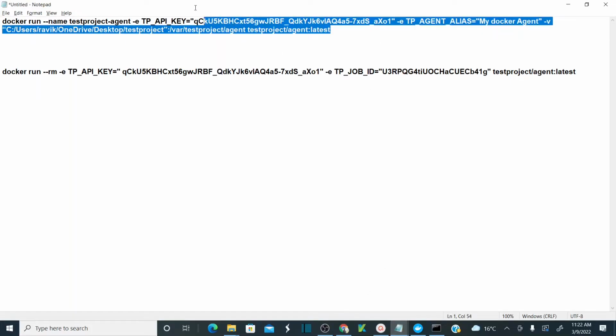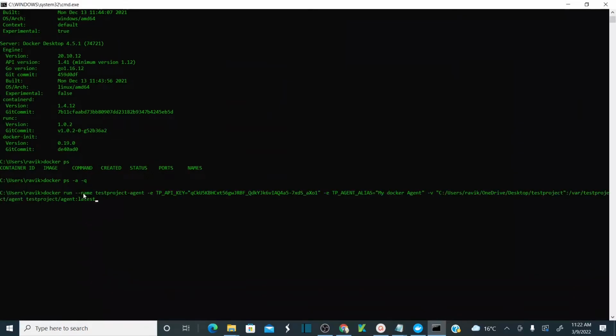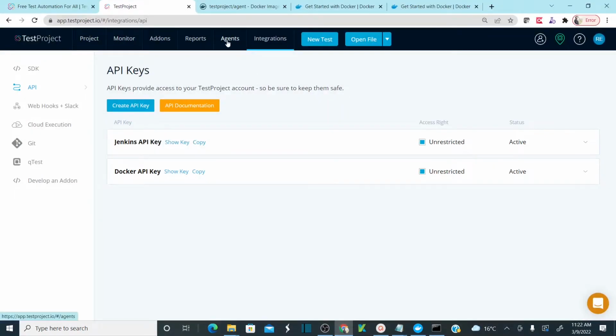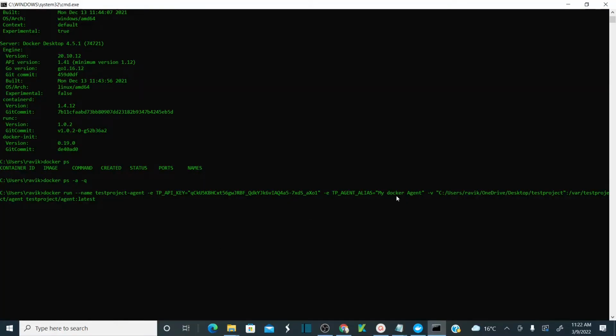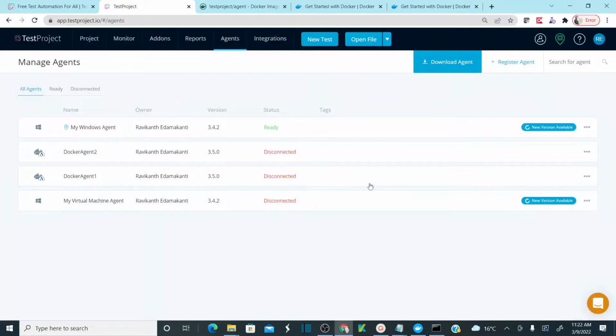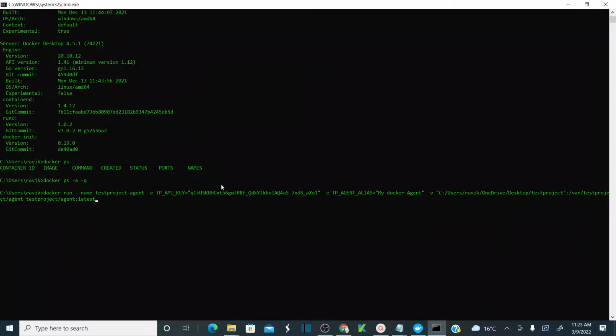Okay, I want to copy this single line command, and then run the command in the command prompt. So let's paste this. Before running the command, I want to show this in the test project. In my test project, if I go here, I don't have any agent called my docker agent. I have only one agent, which is my Windows machine agent. Okay, so now run this command.